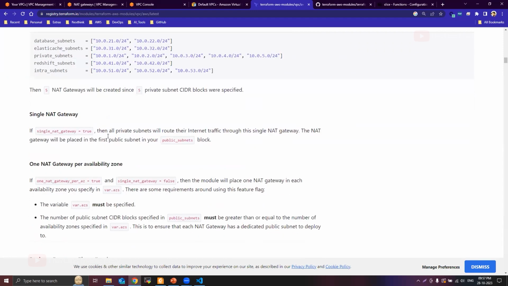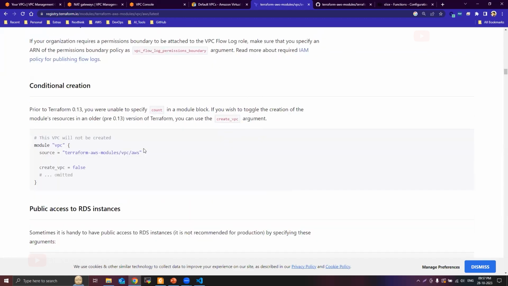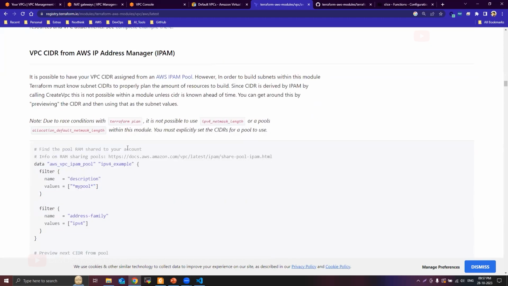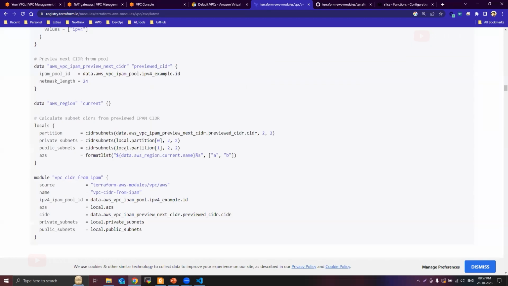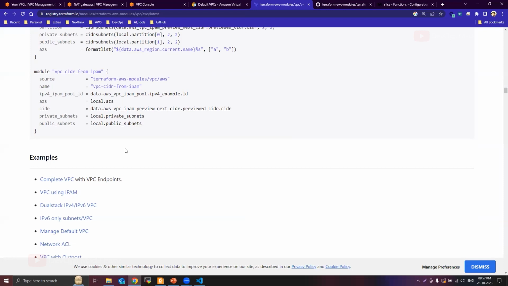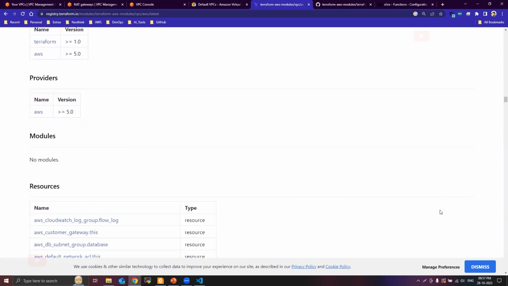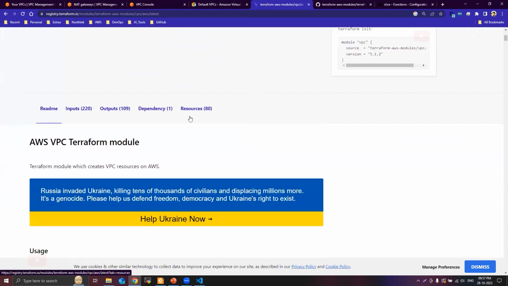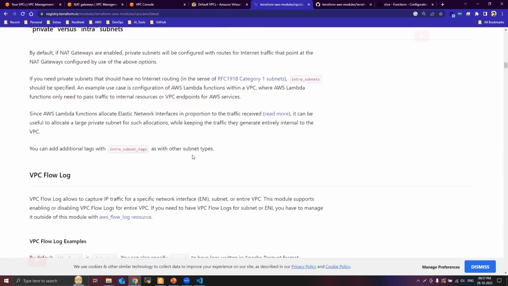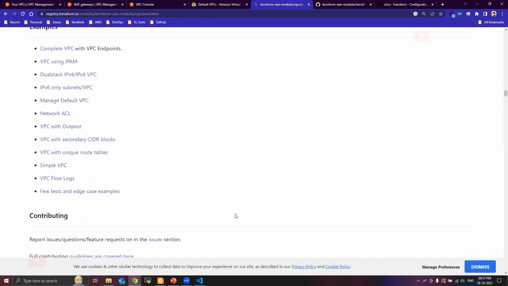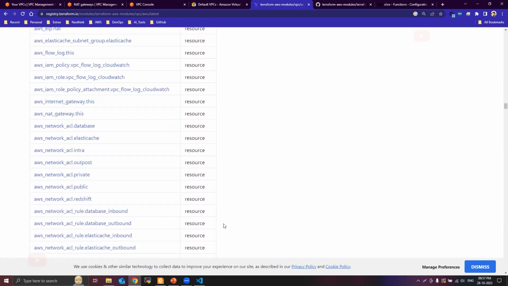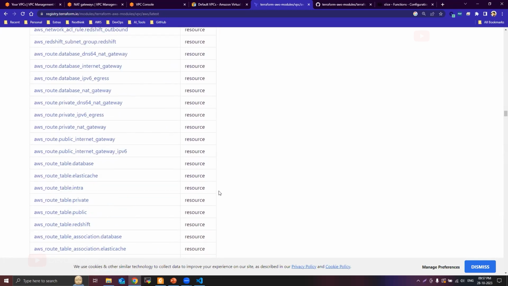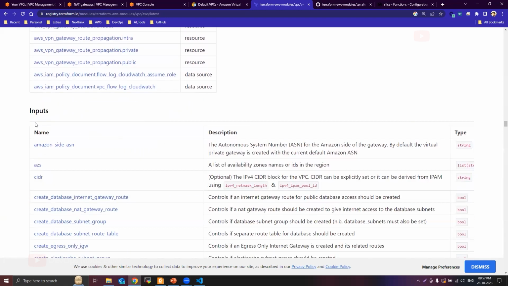And then single NAT gateway, this is done. NACLs and all are there. That's fine. So we don't require anything. But let me show what all other things you might require. See, these are all the resources that this module will create. You can see these on the top, and these are all the inputs.